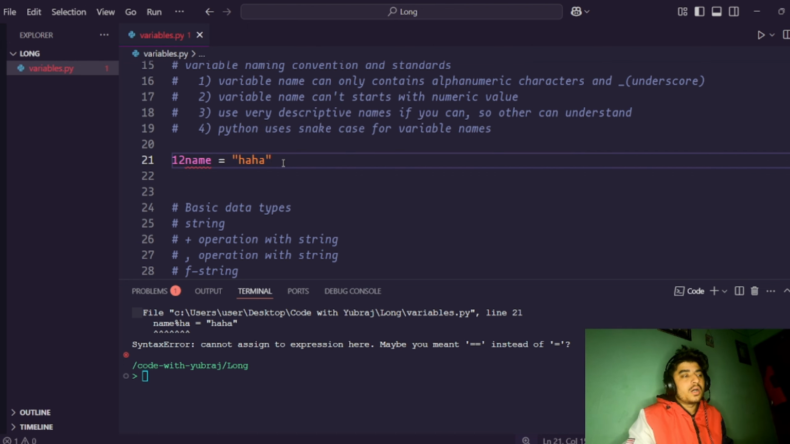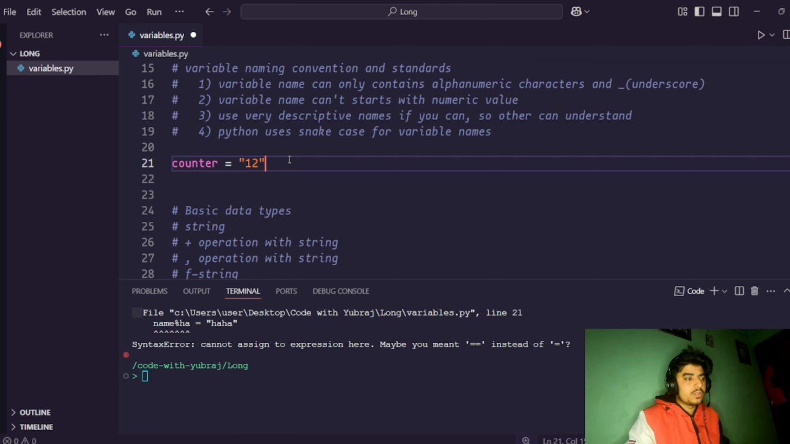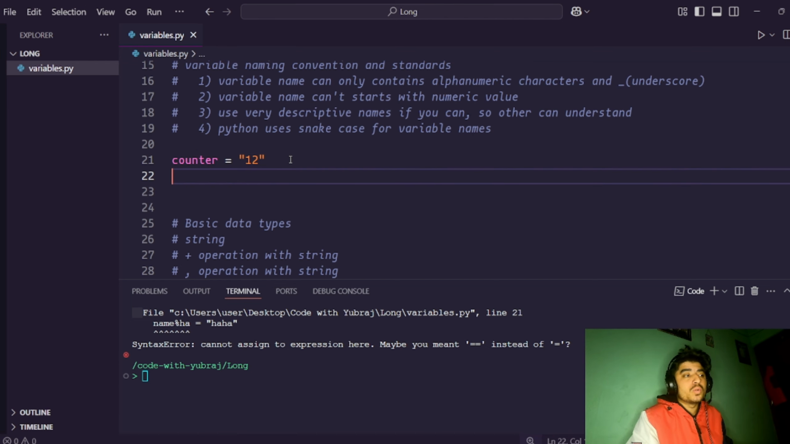Now let's see counter. Let's say 12. This is good, right? Also, let's say you want to add date of birth. Date of birth, 2012. 12. Let's see. So by this name, I'm going to explain point number 3 and 4 also. Okay. So when you are giving a variable name, you need to use a very descriptive name.